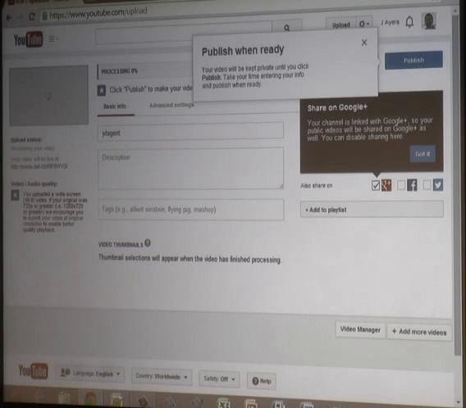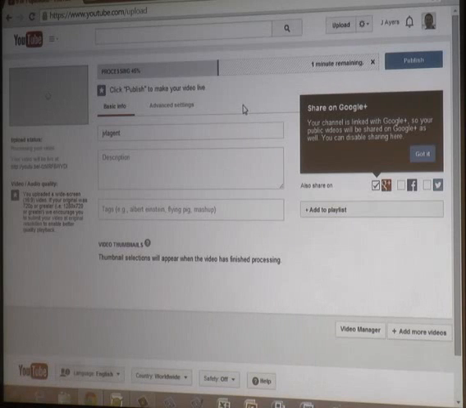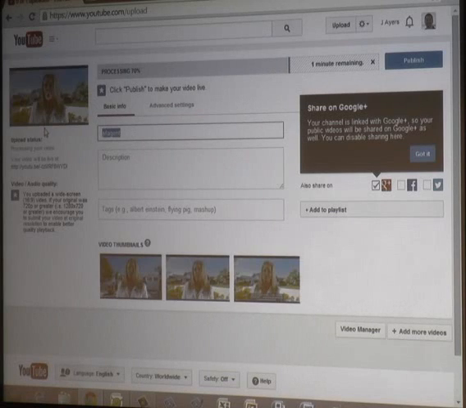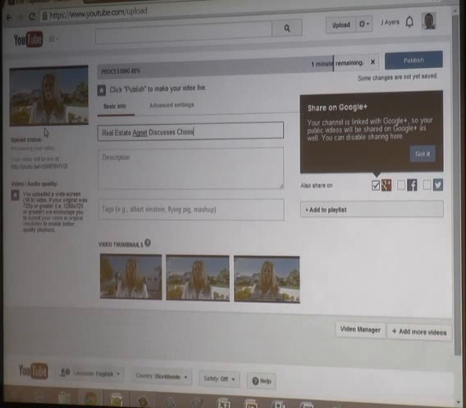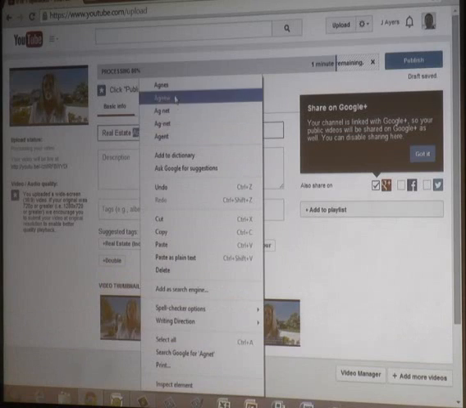It's kind of reminiscent of Site Builder, isn't it? In our first Site Builder class, after you add some content, you actually have to go and hit publish to make it live. This is the same thing. So while that video is uploading, we're going to put in some information, and that's what I like about this, just basic information. Now I can title this video first and foremost. I'm going to type in: real estate agent discusses choosing an agent. Because that is what this video is about.